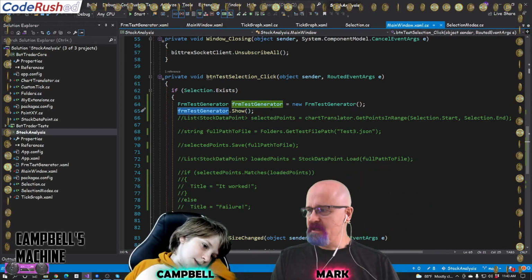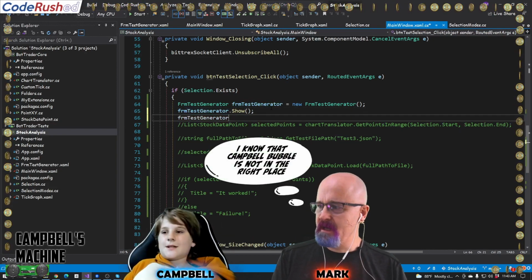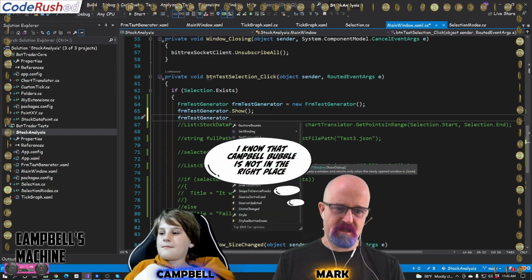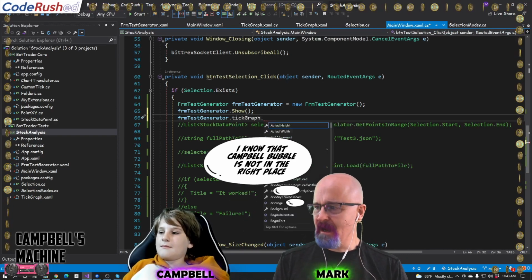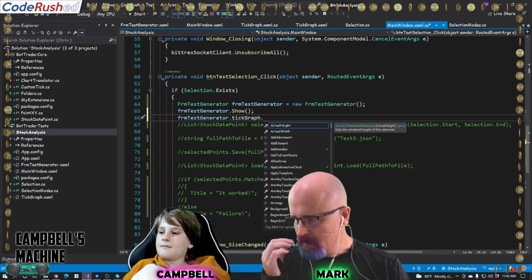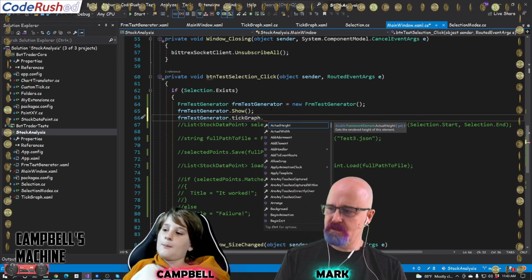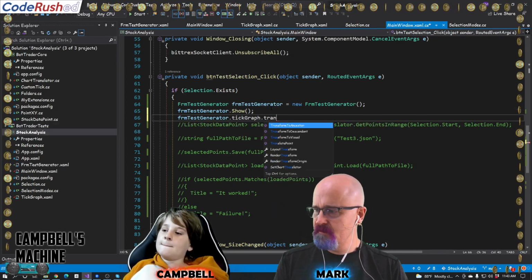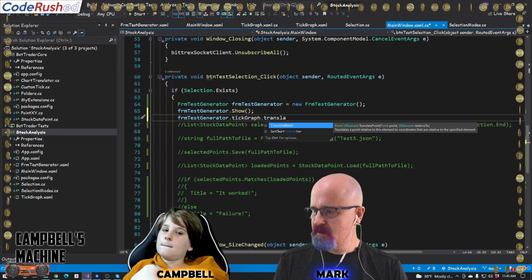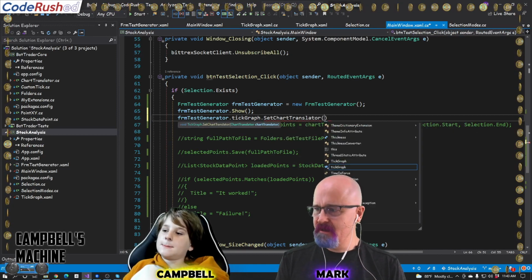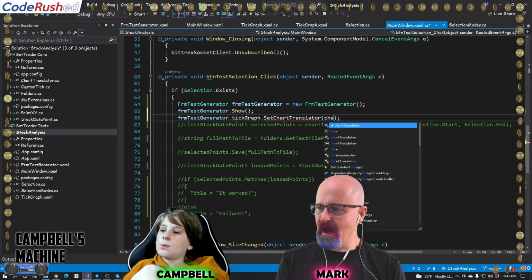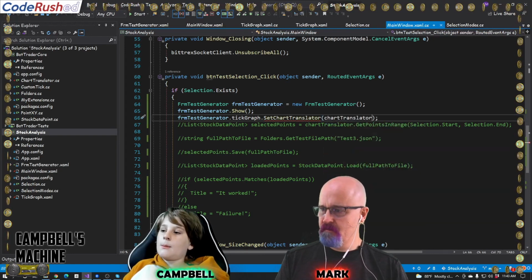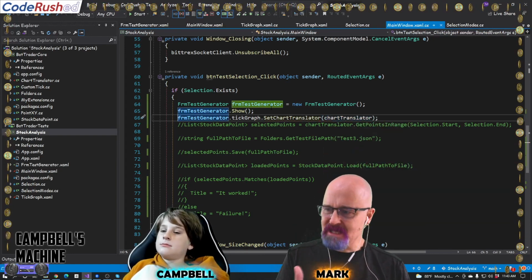Now, the next thing we need to do is we need to go in and get to, I know that Campbell bubble is not in the right place. I do know that. Tick graph dot, there's something with the translator, I think, isn't there? Translator, set chart translator. See that? And then we can pass it a chart translator. Well, we've got one right here. Okay? So we can pass it that.